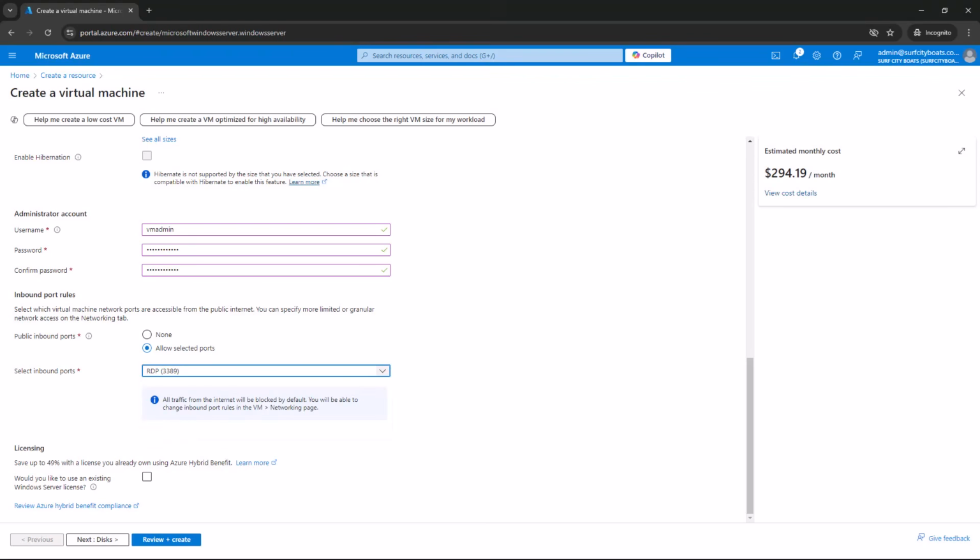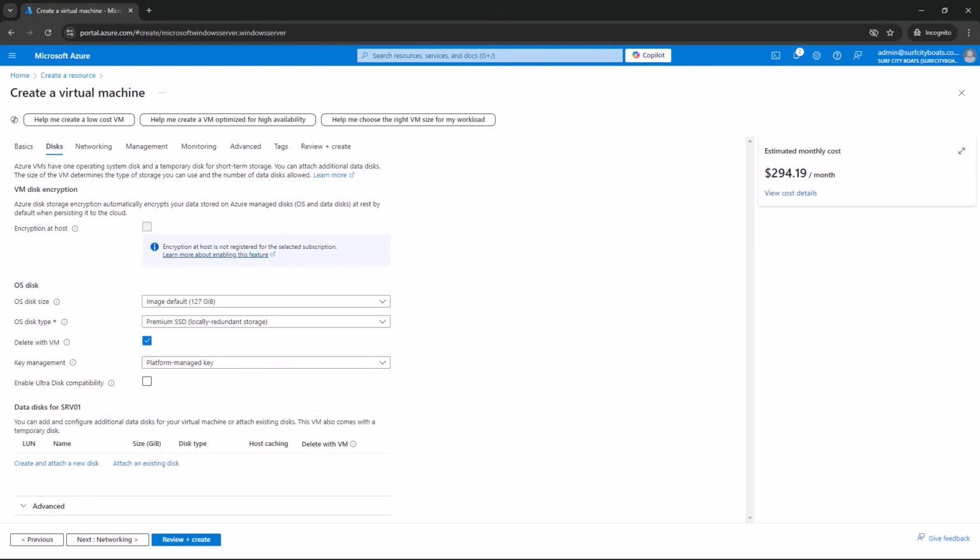You'll accept the default RDP port and close the drop-down. It's important to note that allowing RDP from the internet is a security risk and should only be done in a lab environment. You'll then click Next Disks to configure the disks for the VM.